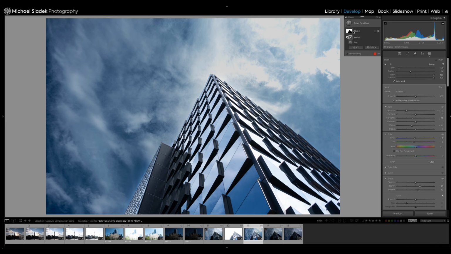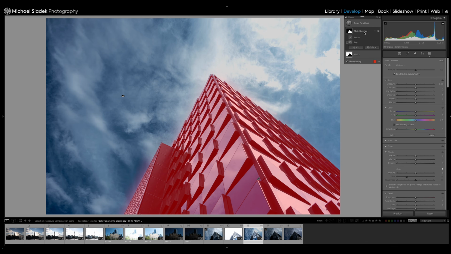So over in my masking panel, I'm going to put my mouse over mask 1, which for me in this case is the sky. And I'm going to click on the 3 dots, and that will give me some options. And the one I want is duplicate and invert. So I'm going to click on that. I'll get mask 1 inverted now, and you'll see in red, it's the building.